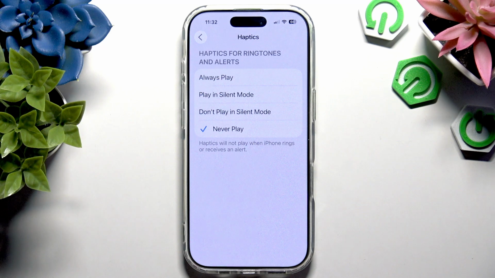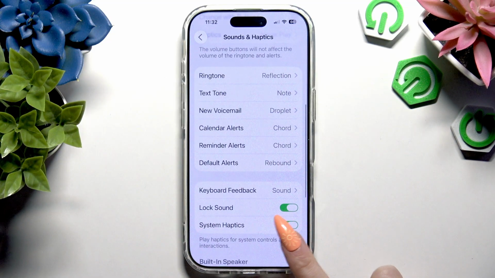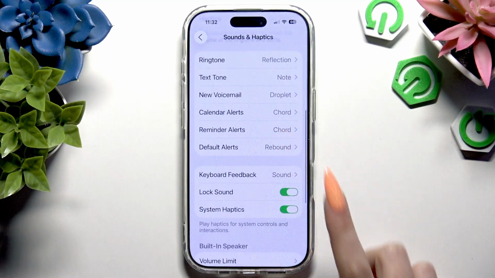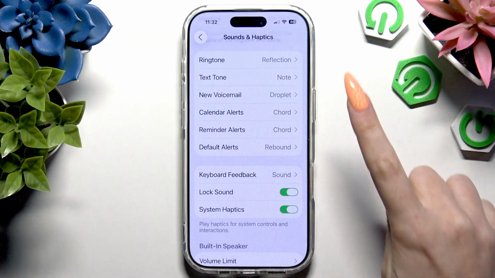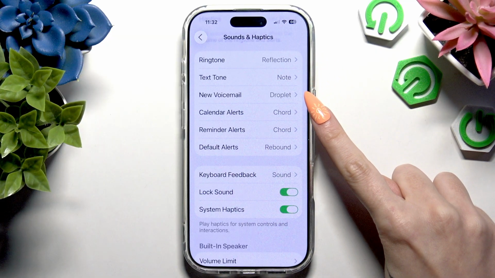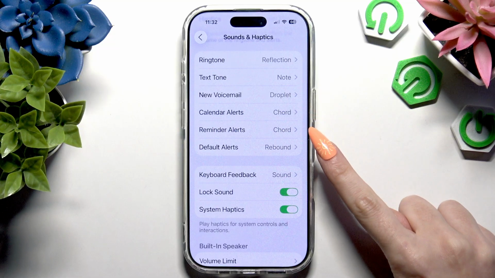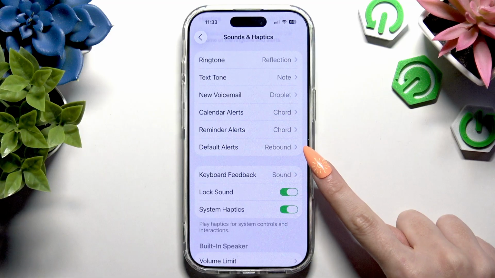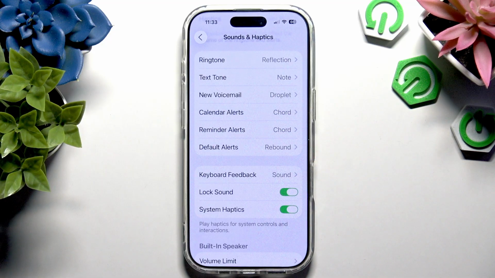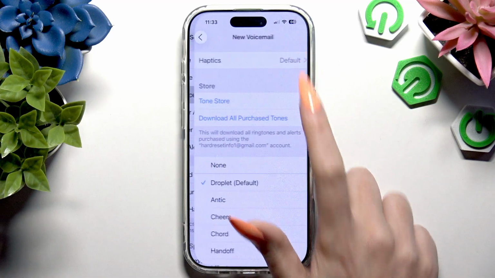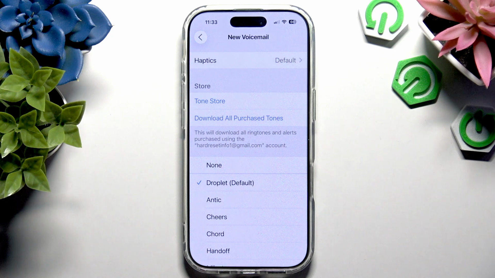If you see a tiny check mark right next to one of your options, that means that it was successfully applied. When you're ready, go back, scroll down, and click on one of those options: ringtone, text tone, new voicemail, calendar alerts, reminder alerts, or default alerts. Every one of those sections, after you tap on it, has haptics options at the top. You can adjust each one the same way.